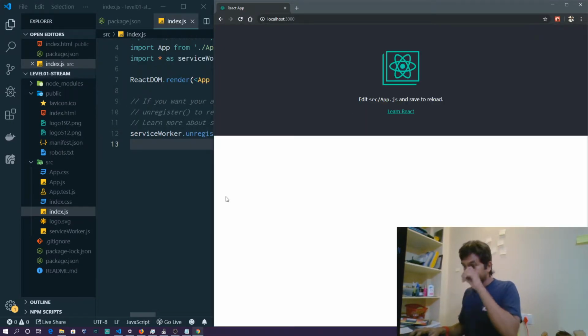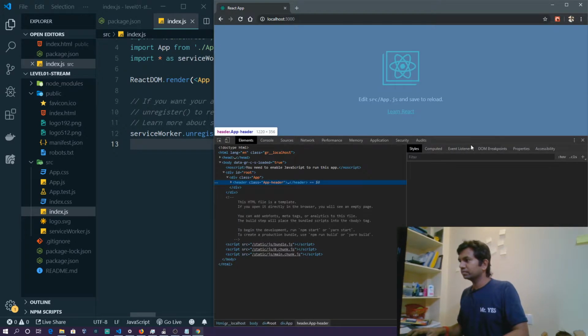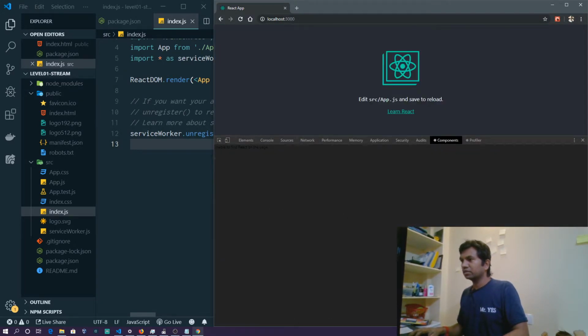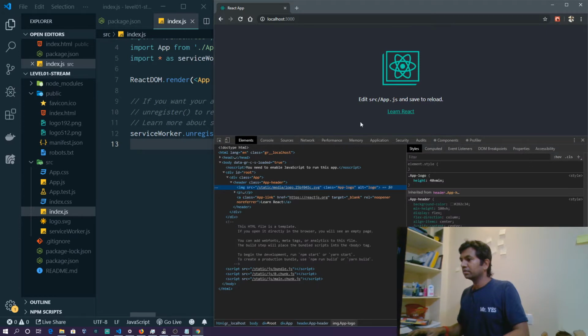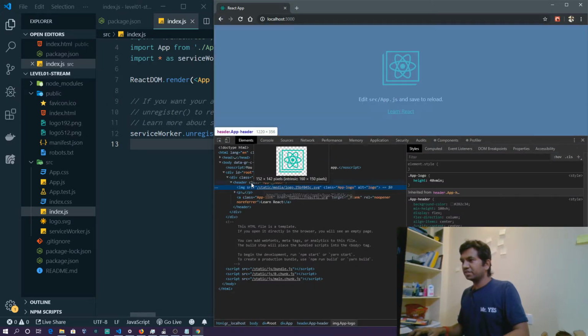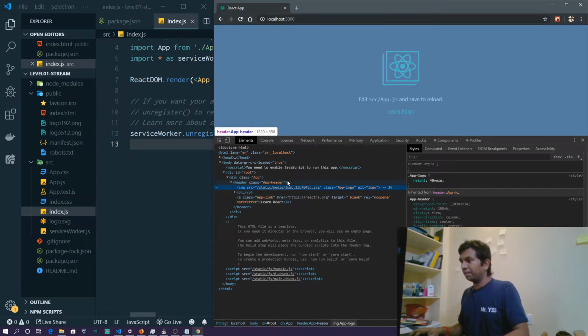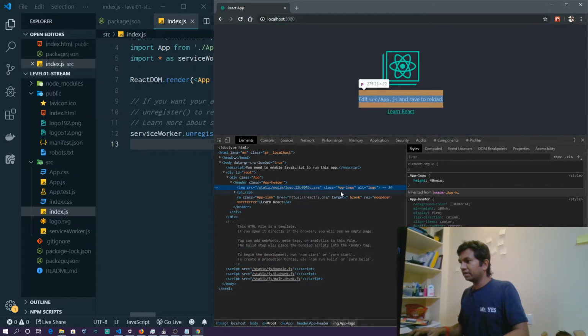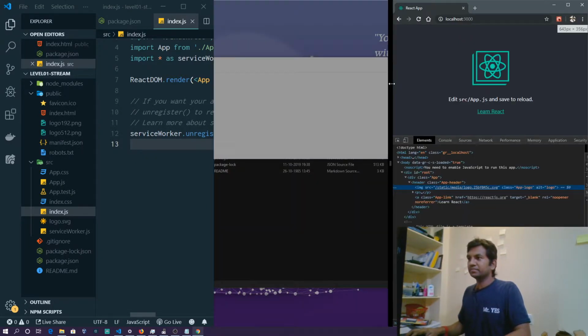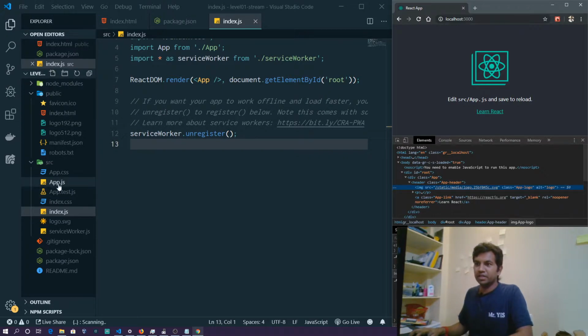Inspect, components. So this essentially says that it's a component, it's an image inside the class called app header, and app logo is what its CSS is. So now let's go back to our application.